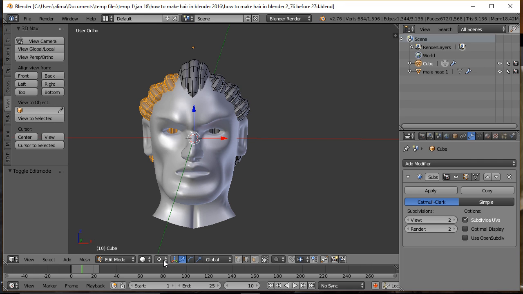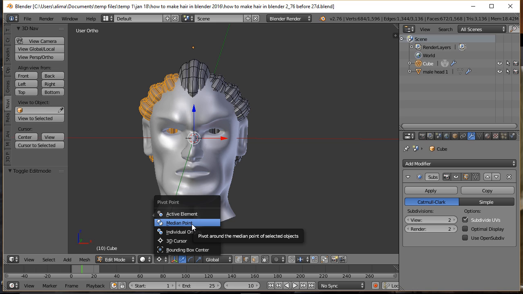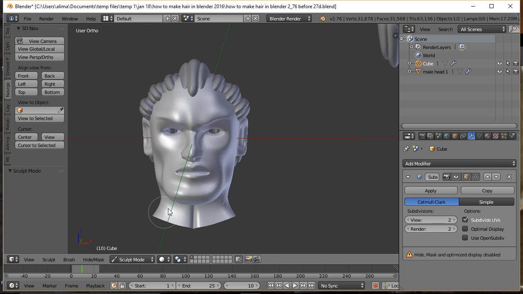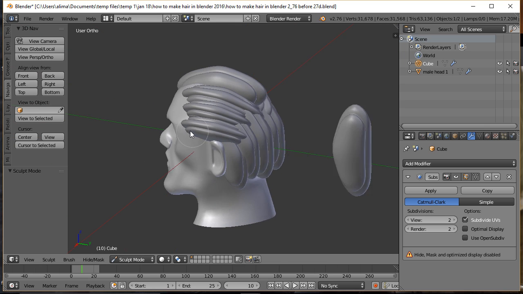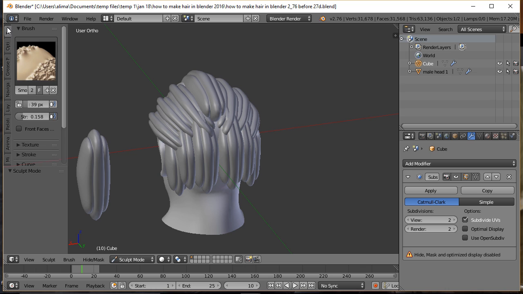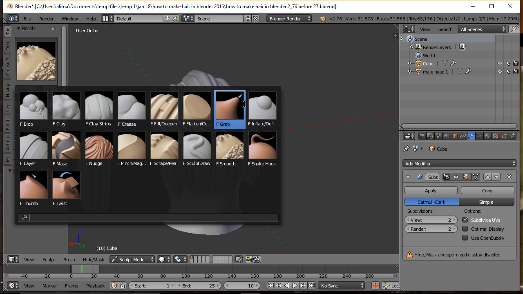Okay, now what we're going to do is click here and change this pivot point from the 3D cursor back to Blender's default pivot point, which is median point. We're going to click here, then go to sculpt mode. I'm going to hold the middle mouse button to turn towards the back. Here in sculpt mode, these are our sculpt brushes.